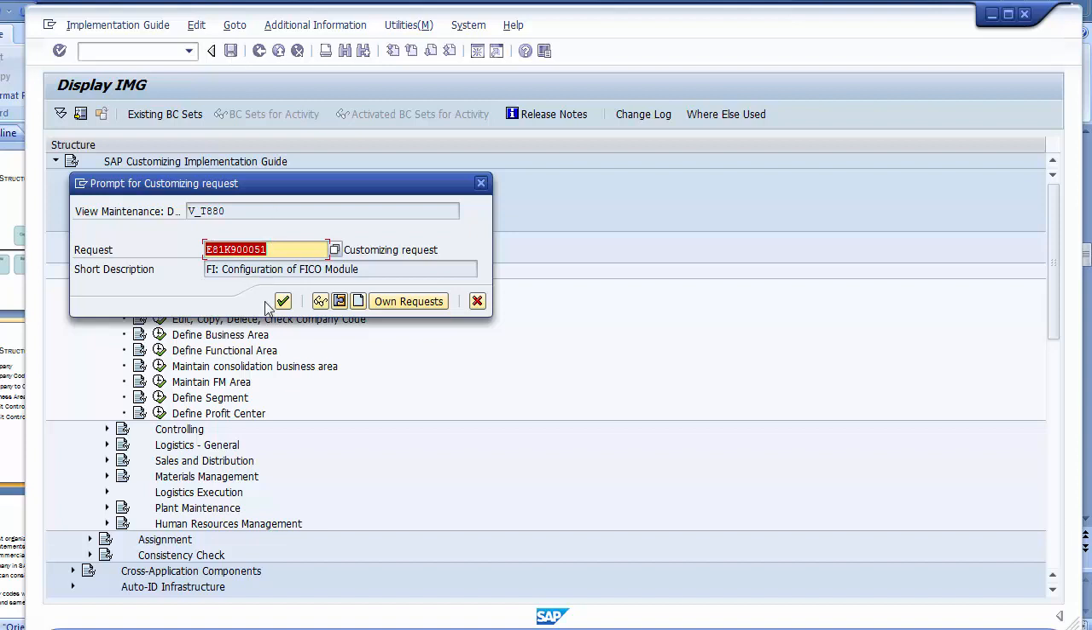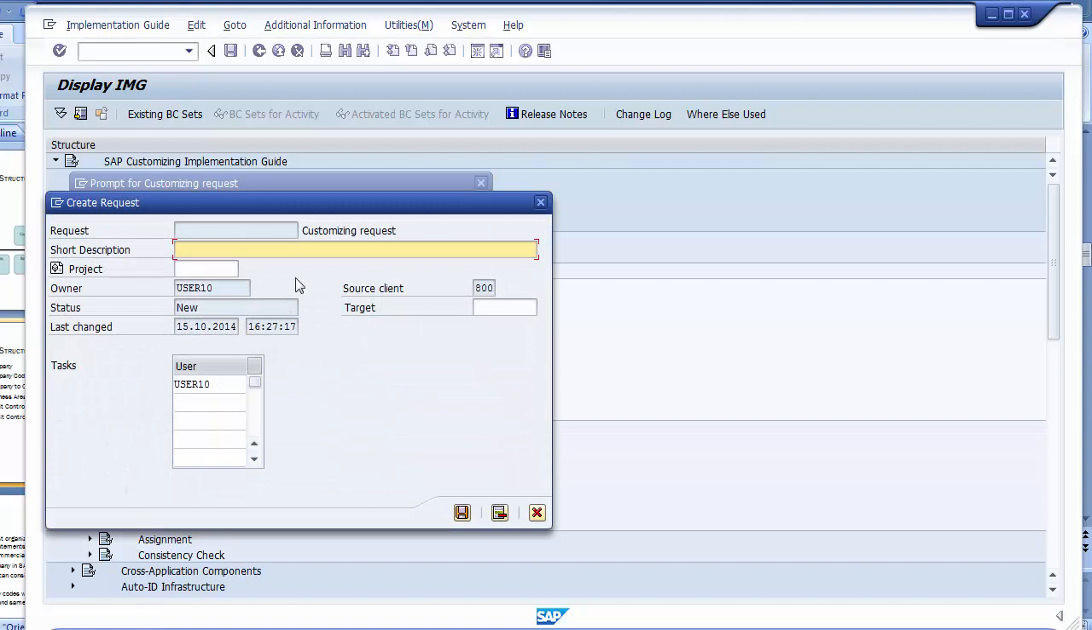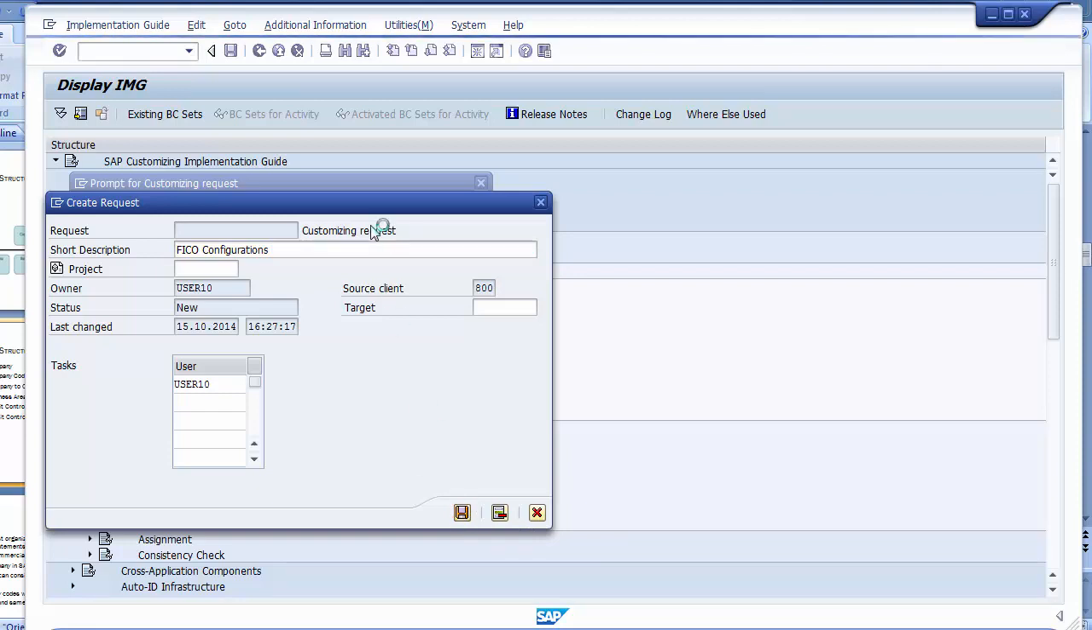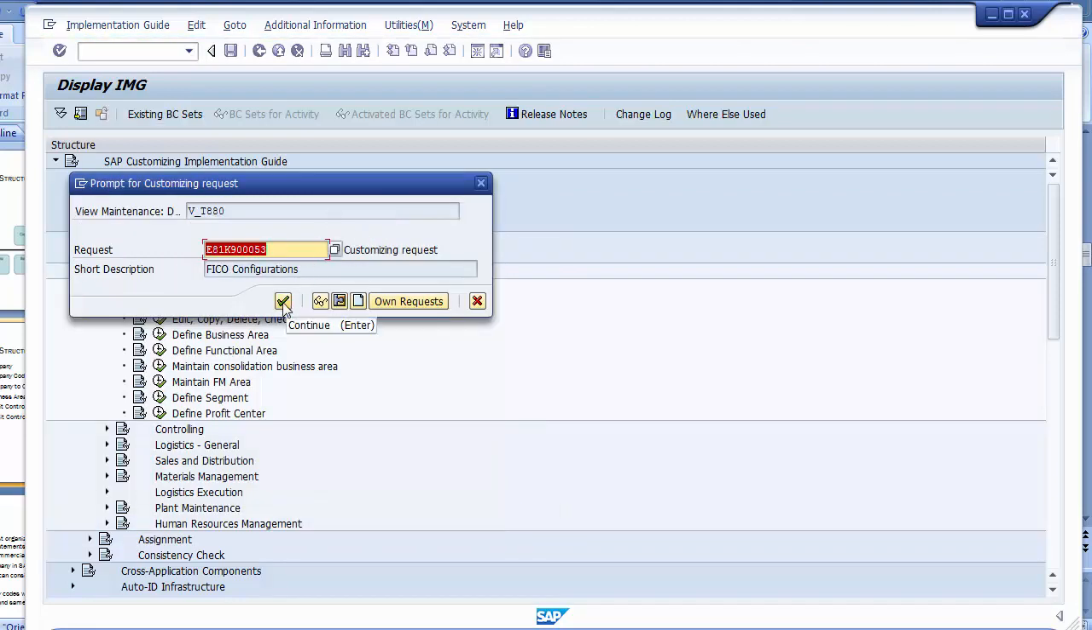This asks you for a request. That is what I was talking about. To move the customization or configurations from one client to another, you need this request number. So you can create the request number from here. Suppose I rename it as FICO configurations, and now you can click the save option, and this will give you a new request number. All the settings which you are doing here will be saved in this particular customizing request. Click here on continue.